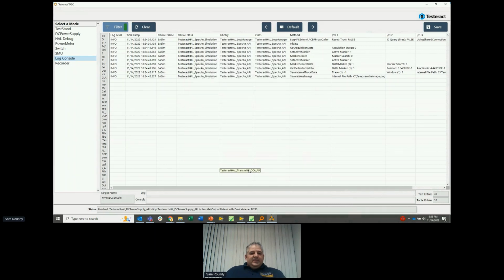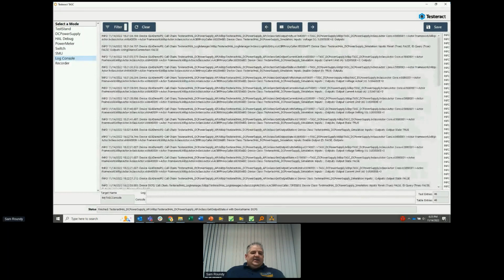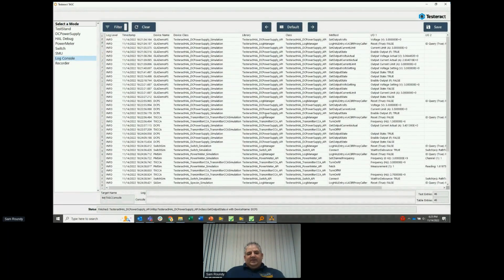So here's kind of a text output if you want to look at that. But I like this table one better. It's easier to visualize what's happening. So that's pretty powerful, right?